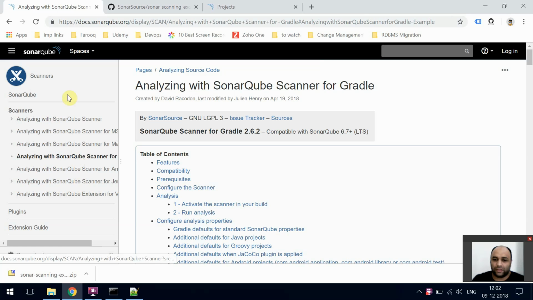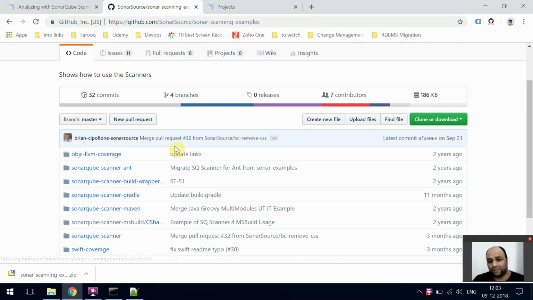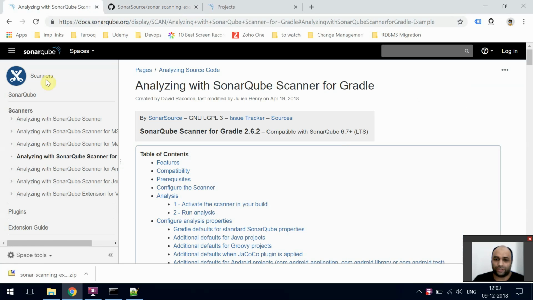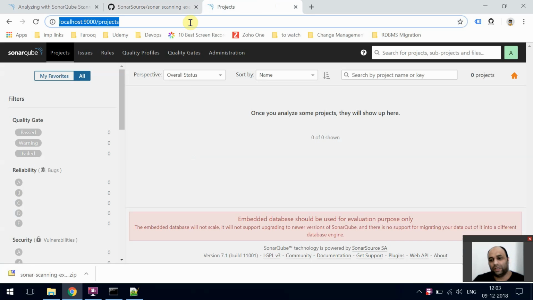this is the link for the documentation in SonarQube, all right? And there's also an example that I have downloaded for Gradle. You can select any option that you have and just refer to the corresponding documentation. So in the last video we just generated a token, and then this was blank.